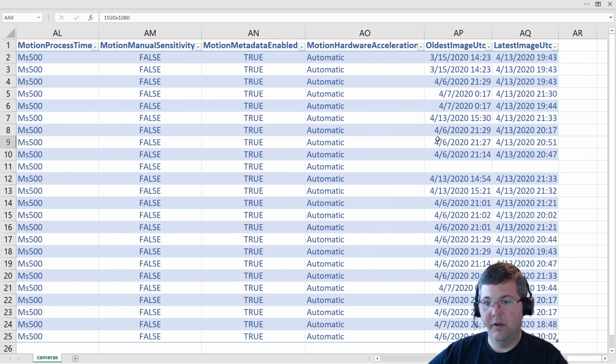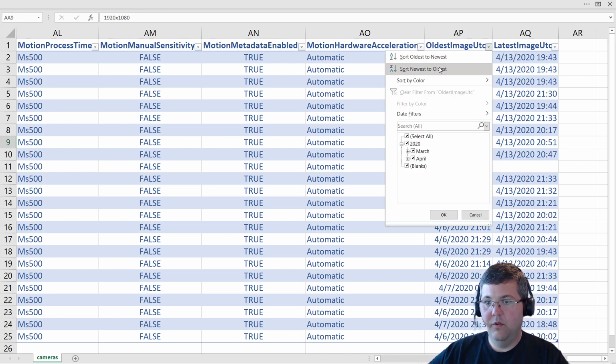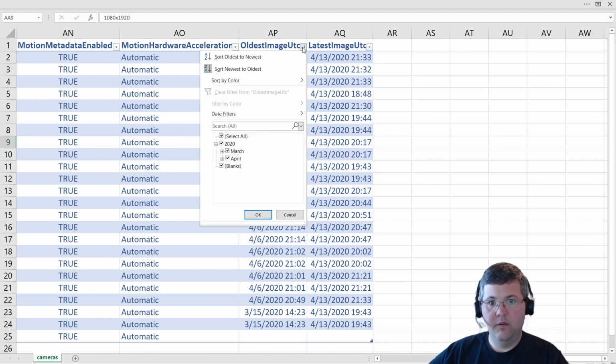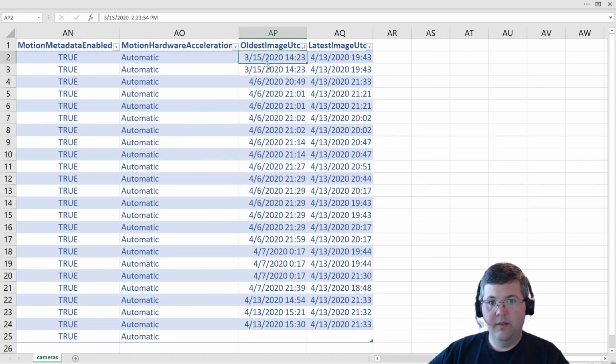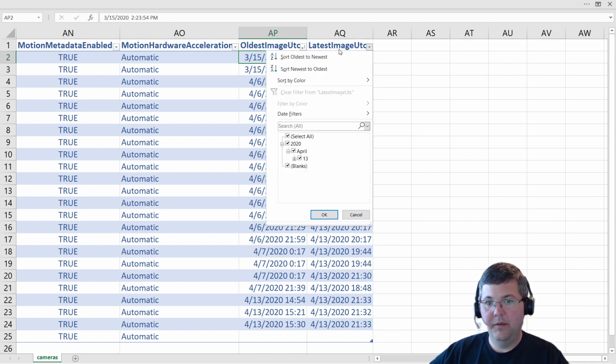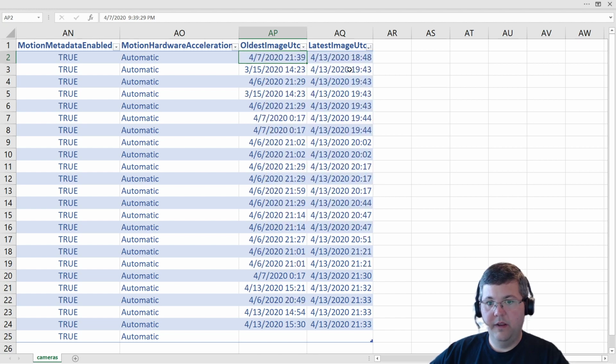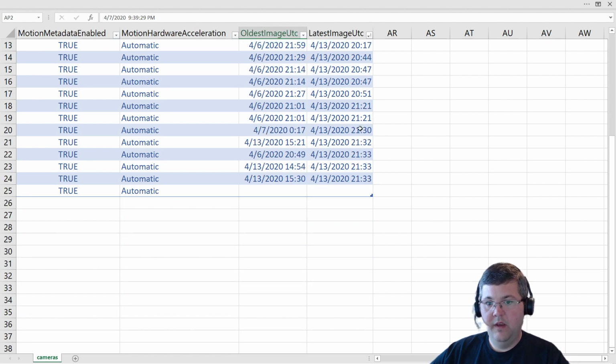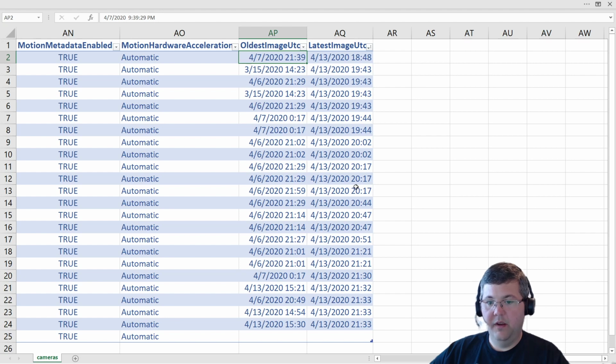The hardware acceleration properties, and then a very useful column here is the oldest and latest image. If we sort by newest to oldest, or rather, let's sort oldest to newest, we can see the timestamps for the oldest images in the media database, and that can be useful to verify that the retention that you've asked for is the retention that you're getting. And likewise, the latest image, if we sort this oldest to newest, we can see if there's any cameras that haven't recorded anything for a while. In this case, it looks like everything has recorded something in the last couple of hours.